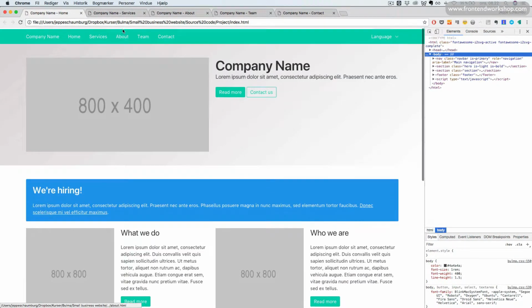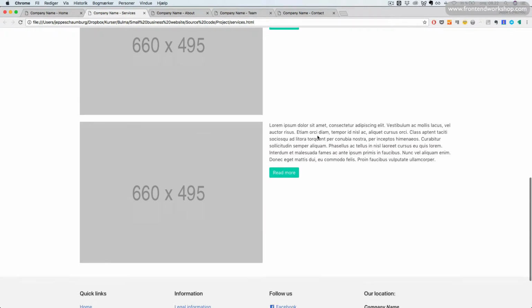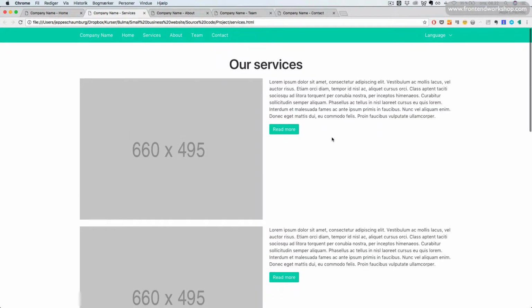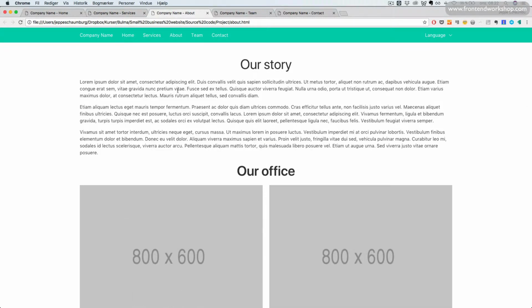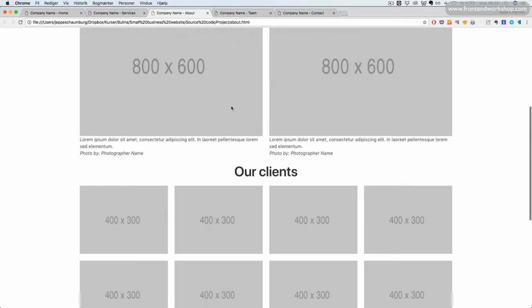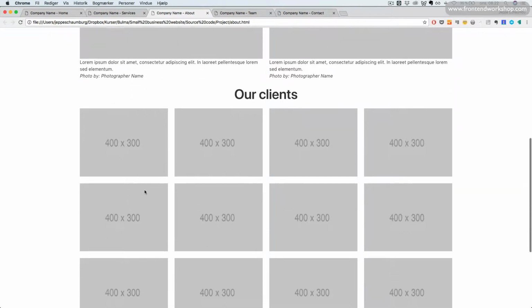Okay, on our next page, we have the services page, where we have some larger images, some text and buttons to tell about the services of the business. The third page is our about page. We have some more text and different kinds of grid layouts. Here we have figures with some captions as well.